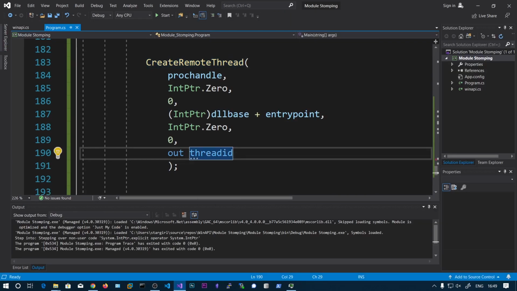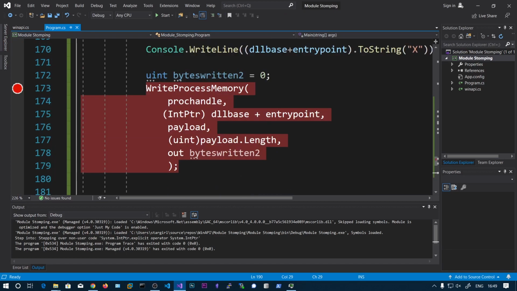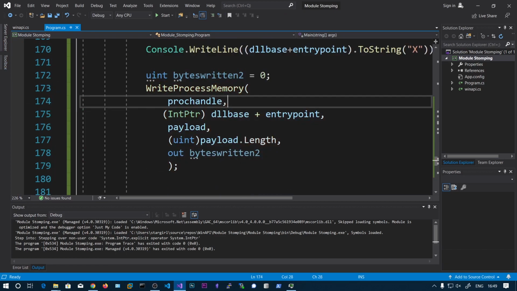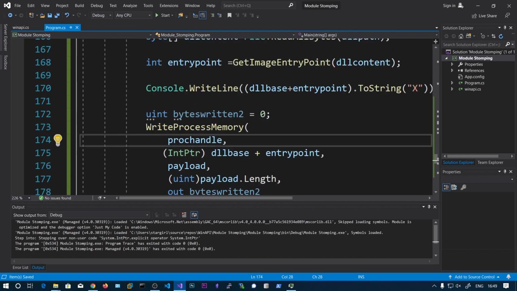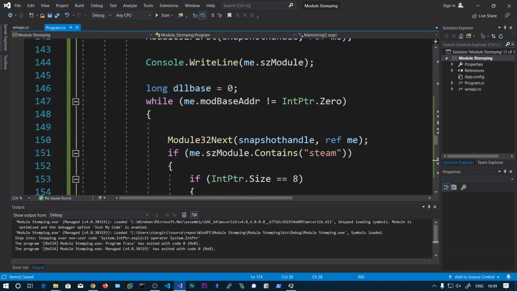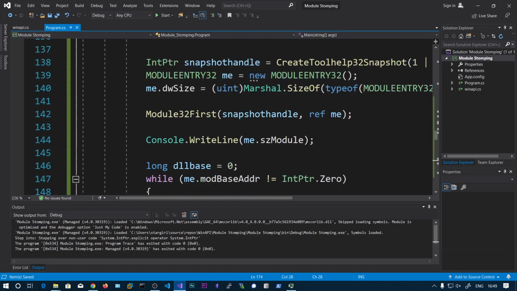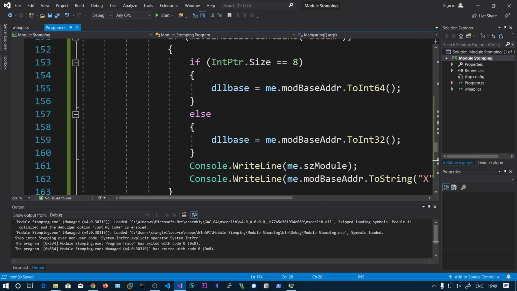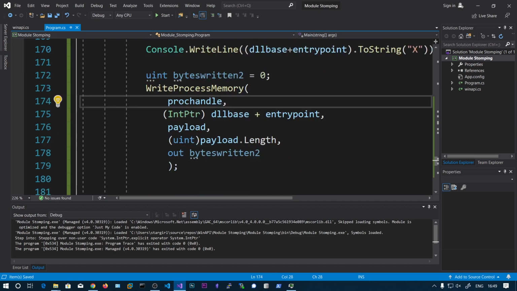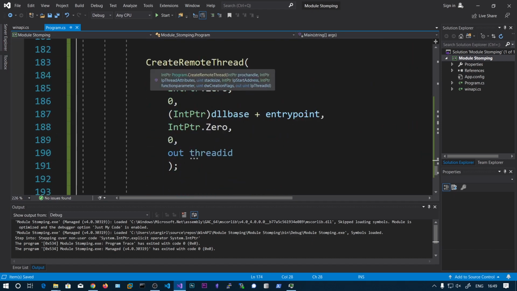So that's about the DLL hollowing. We loaded the DLL and then we hollowed out the text section and replaced that with shellcode. We also used this CreateToolhelp32Snapshot, which is very helpful in finding the base address and the DLL's name at the same time. And then later we created the thread at that shellcode address.